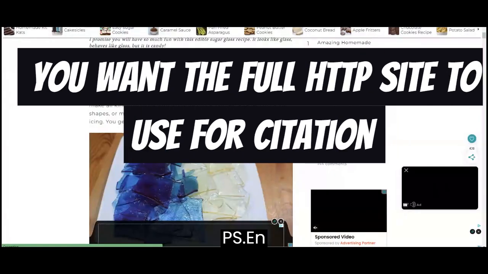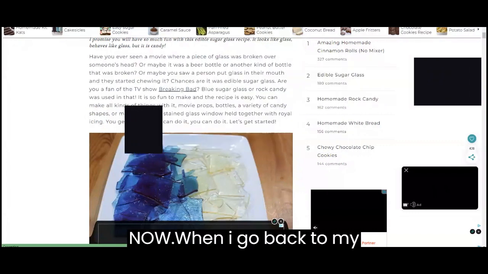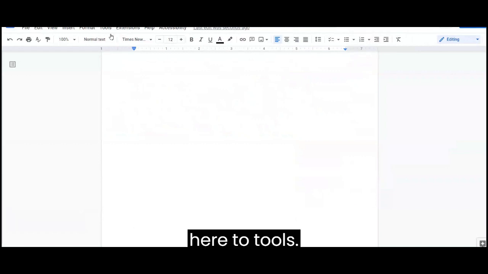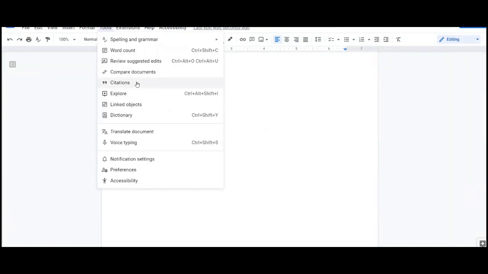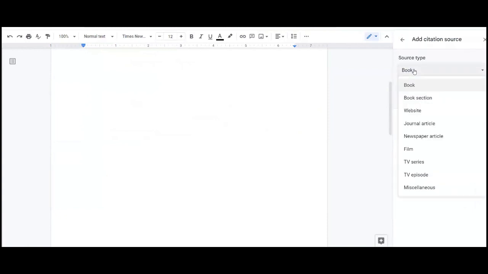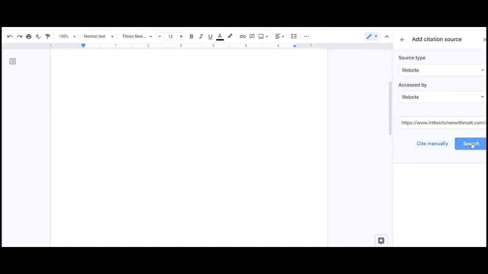Double click the very top so I can get the HTTPS. I'm going to hit Control C. And now when I go back to my document, I'm going to go over here to tools. I'm going to go to citations. And on the right-hand side, we're going to hit add citation. And it's not a book, it's a website. And I'm going to put the URL here. And I'm going to paste it into there. And I'm going to hit search.